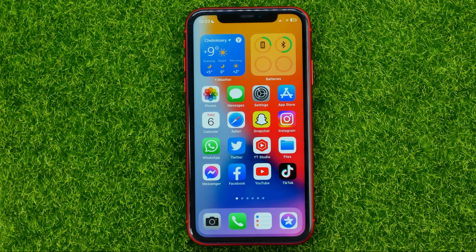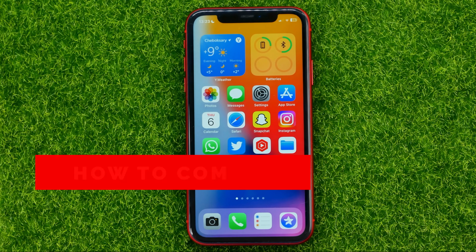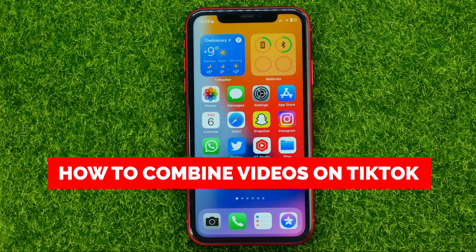In this video, I'm going to show you how you can easily combine videos on TikTok.